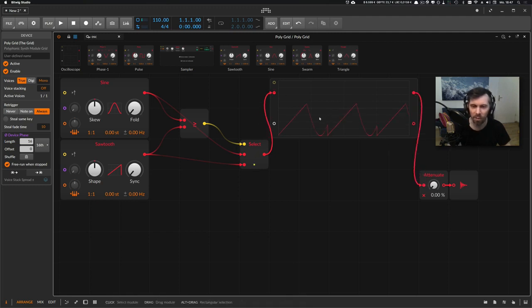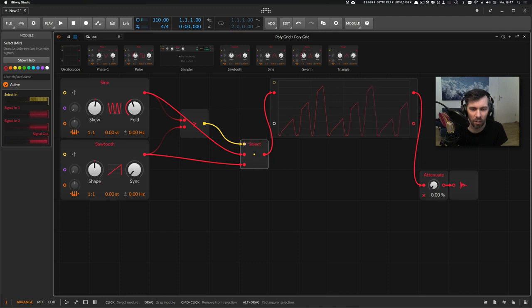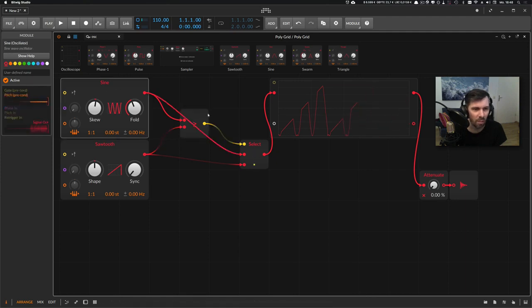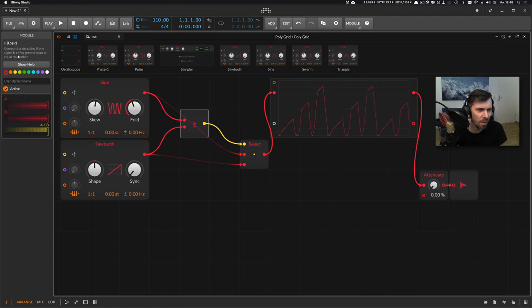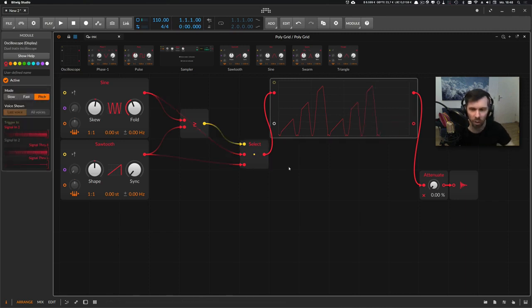You can see we have a very strange waveform going out, because we switch between a sine wave and a sawtooth pretty fast on the basis of this comparison module here. So when one signal is basically greater or equal to the other signal, then it switches the path to the different oscillator. And we have now this pretty strange waveform going out.